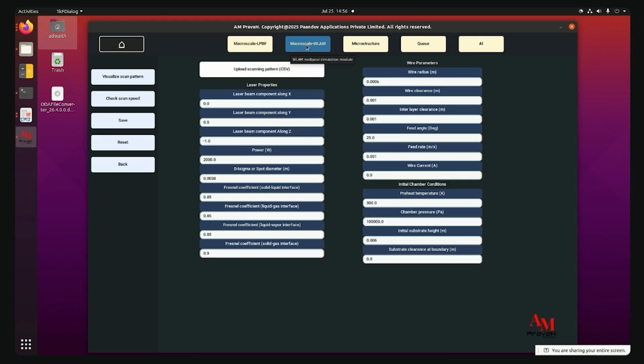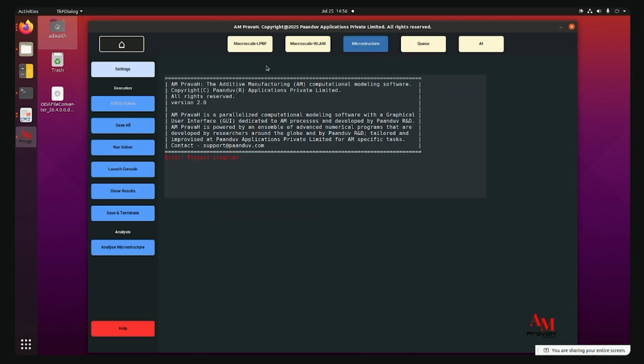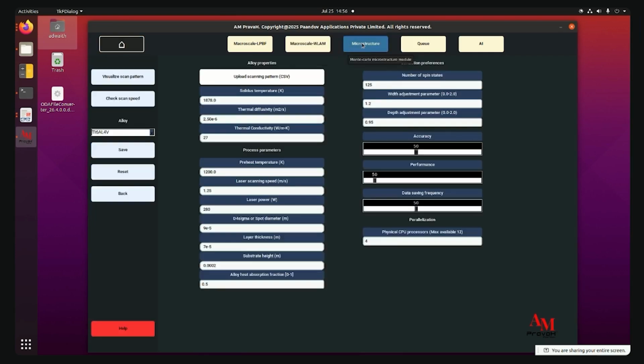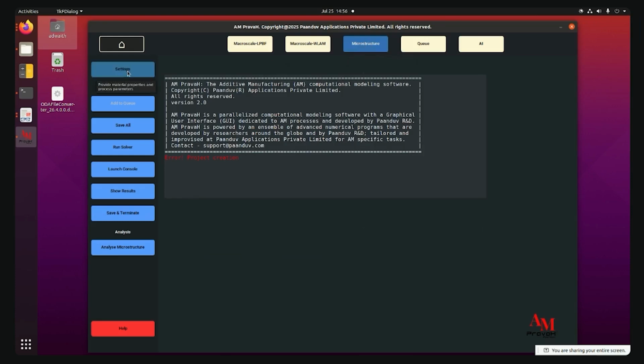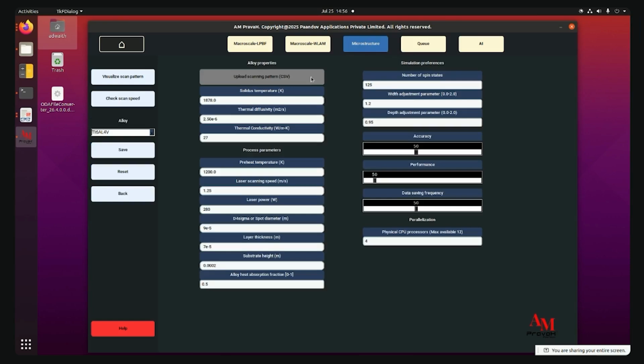Now let's move to the third module, microstructure. By selecting microstructure, we move to the microstructure module. There, after selecting microstructure, we have to select the settings. In the settings, we have to provide the simulation preference, number of spin states, and adjustment parameters, depth adjustment parameters. Okay, and process parameters we have to provide, which are similar to the other simple GUI, and we have to provide the accuracy, performance, data saving frequency, and the number of processors.